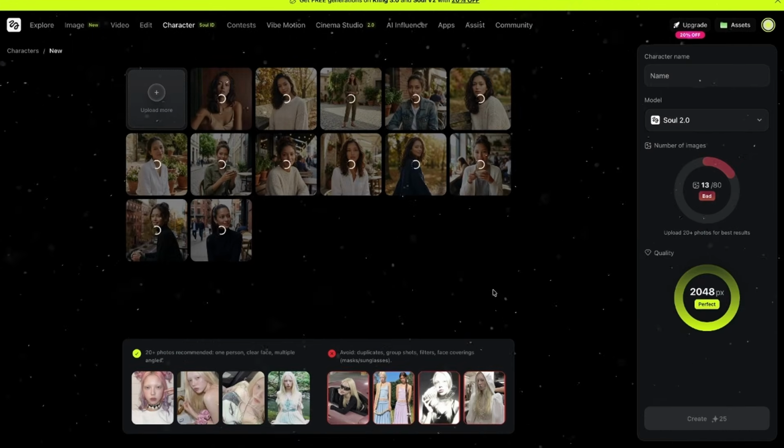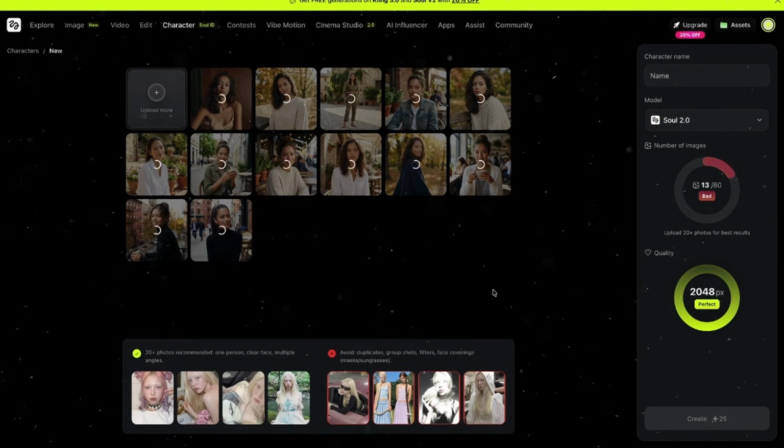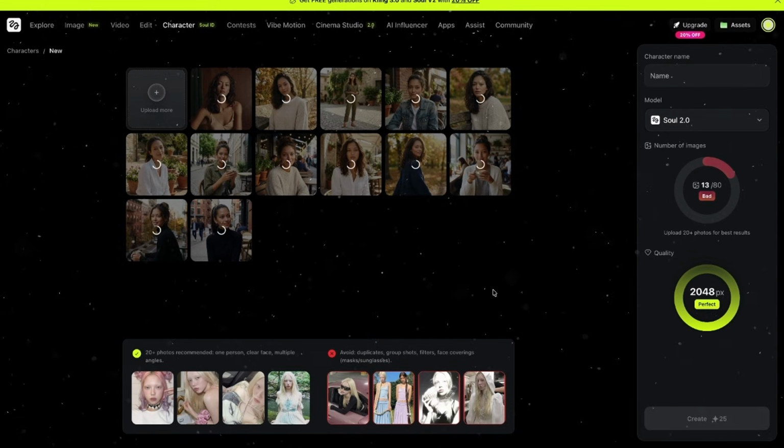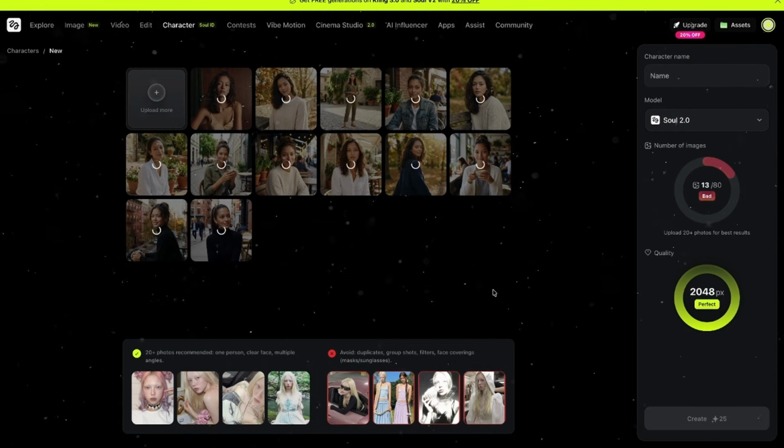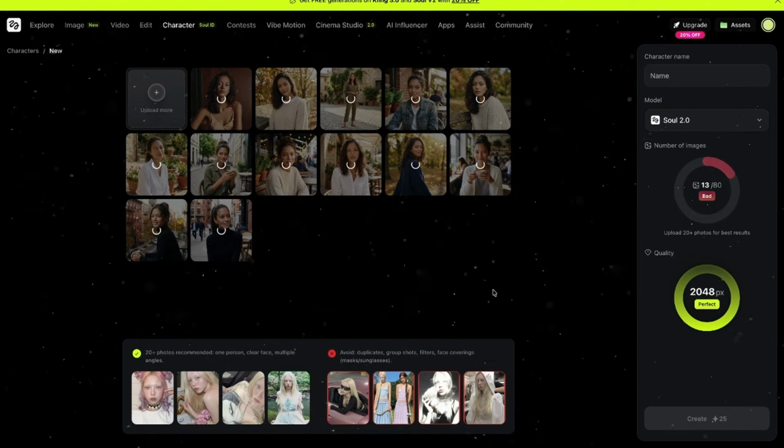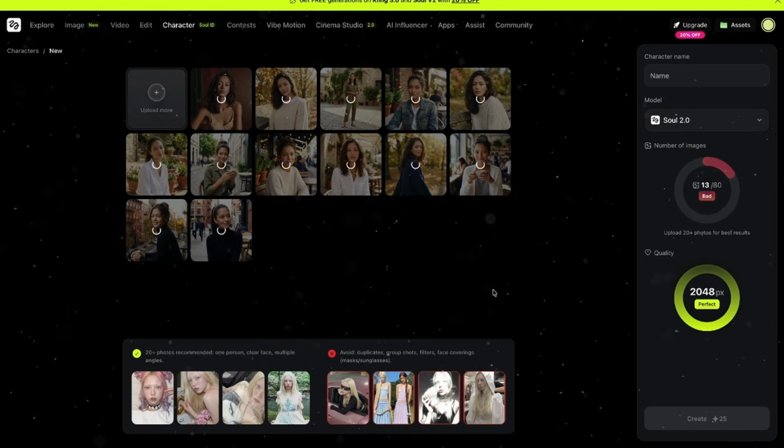The large central area is designated for uploading your reference photos. For the best results, the platform recommends uploading a wide variety of angles, close-ups, side profiles, different expressions, and lighting conditions, so the model truly understands the subject's facial structure. You can actually upload up to 80 photos here.